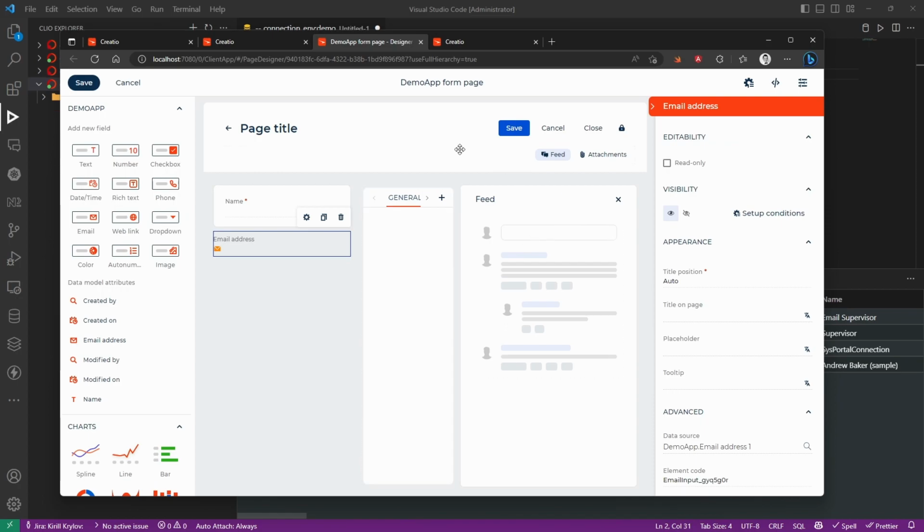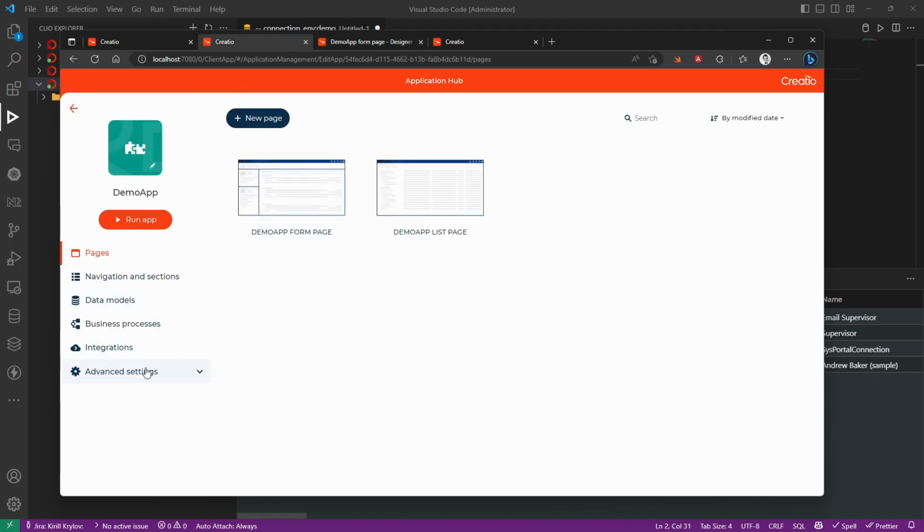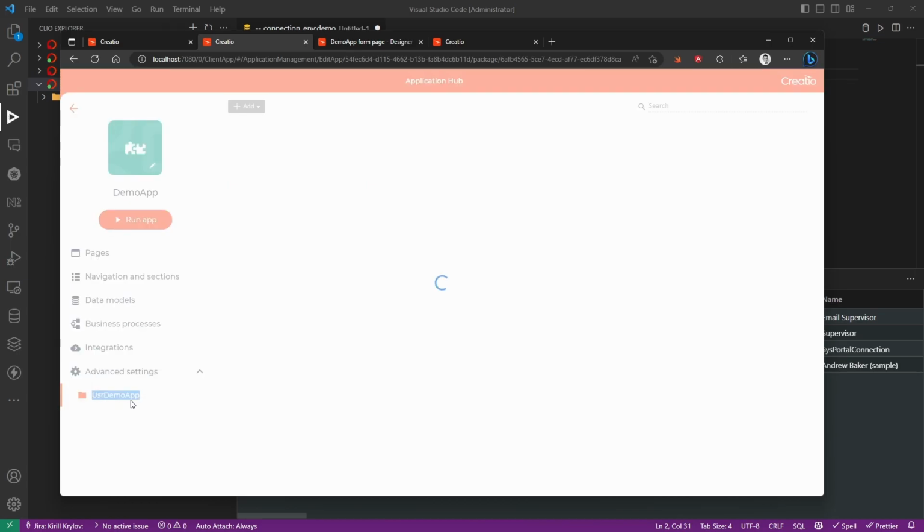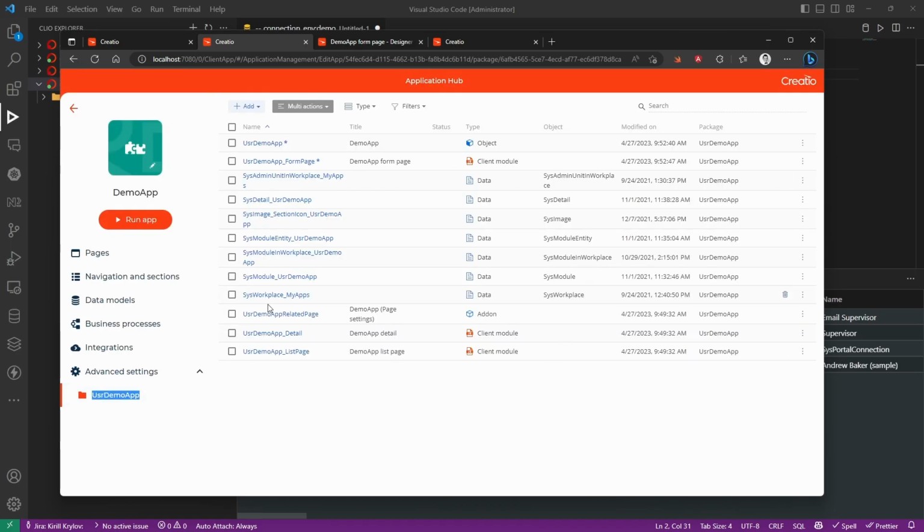So what we're going to do now is simply go into our Creatio. We're going to say, hey, show me your advanced packages. I'm going to take this USR demo app, and this is a package. This is a container where everything related to my demo app is stored. Now, when I'm storing this application, it simply means that I can export this whole package. I will get some sort of file and I can move it from place to place.